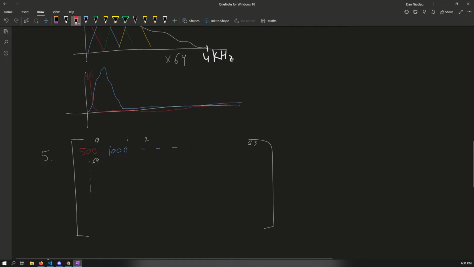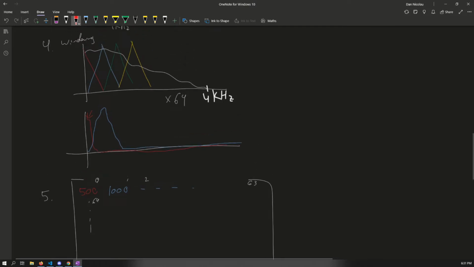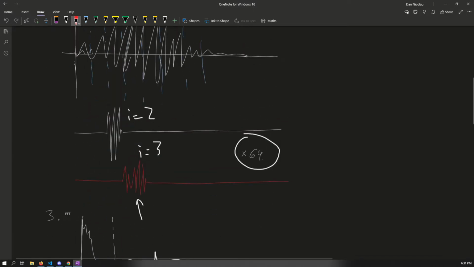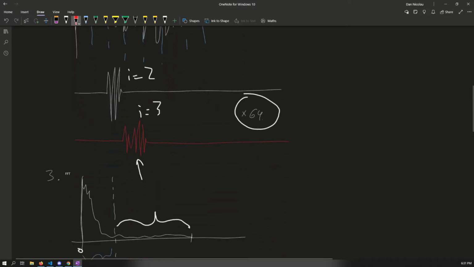And this generates a matrix. So on our rows, we have the frequency axis. As you can see, the red might be summed up to equal 500, the blue might be summed up to equal 1000, and then every row after that is another frame in time. So it's these frames that we talk about.